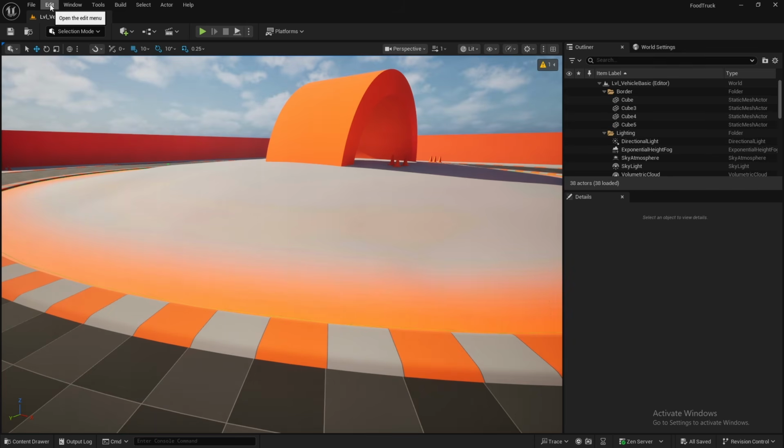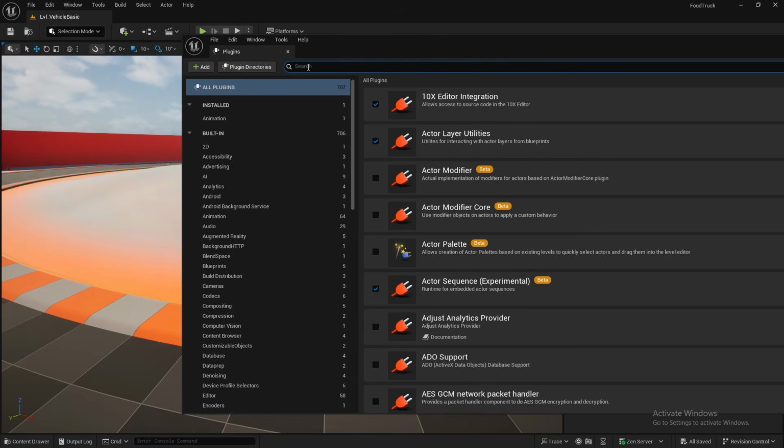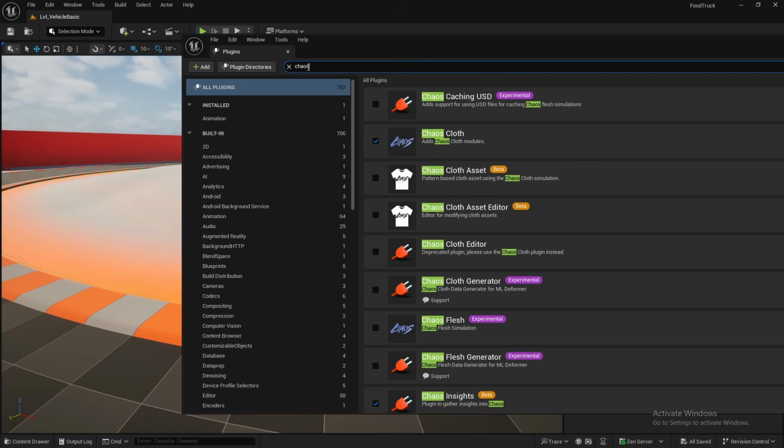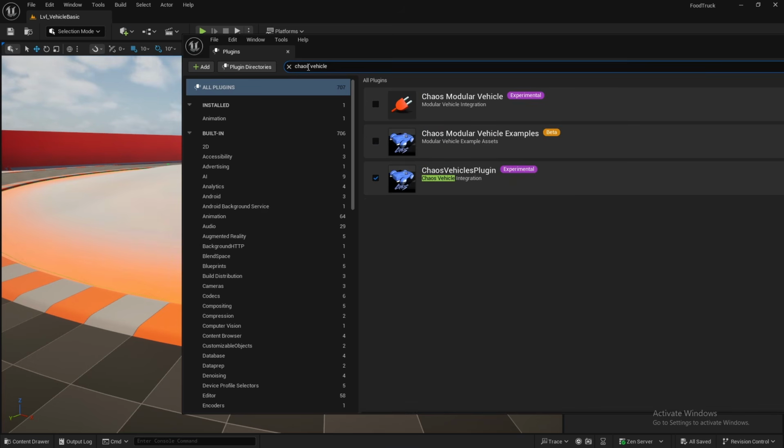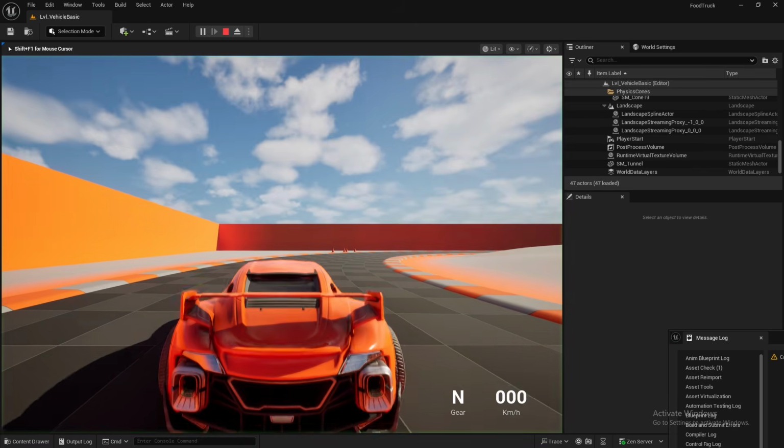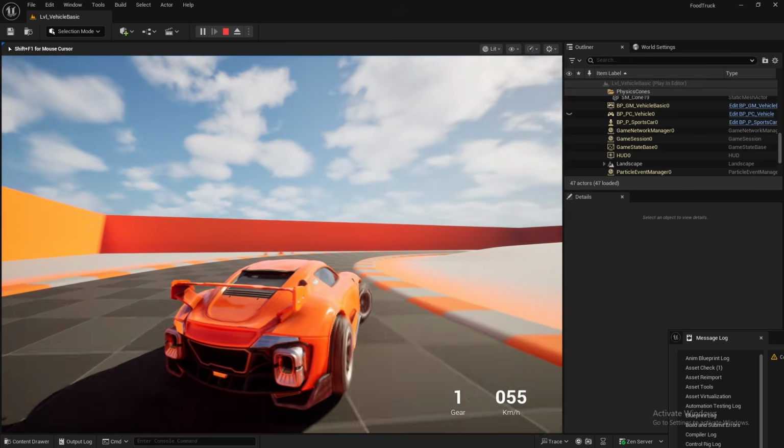Now that we are inside our project, go to Edit, Plugins, and we're going to search for Chaos Vehicle Plugin. When you find it, select it and make sure it's enabled. If it's not already enabled, Unreal may prompt you to restart, and go ahead and do that so that it will take effect.